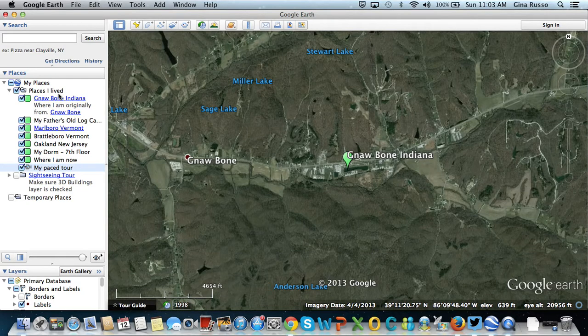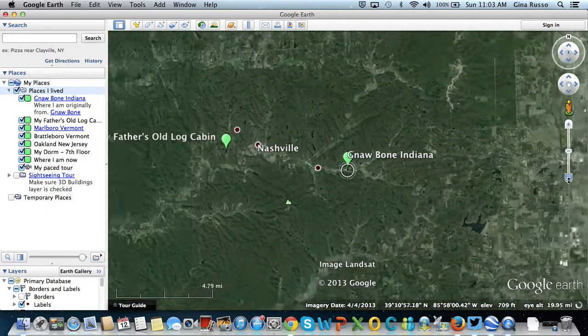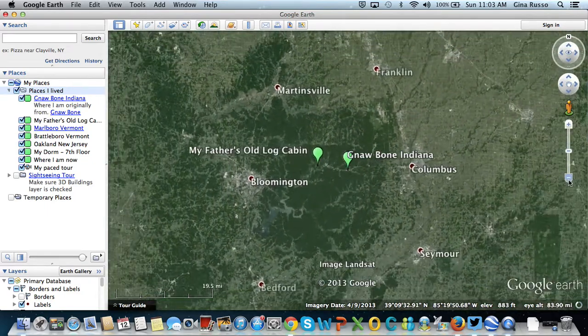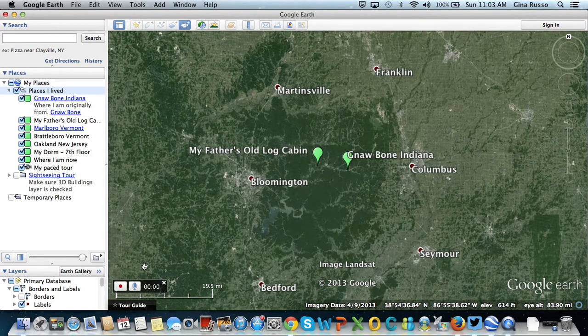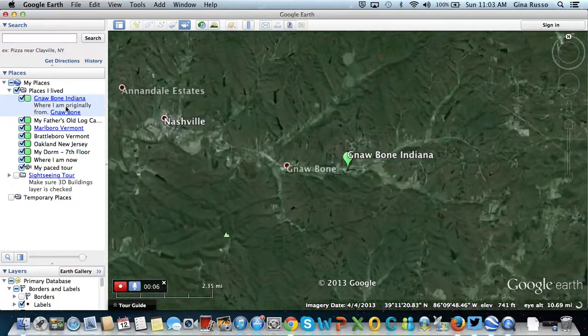And we're going to go up to the folder. And this one I'm going to self-pace, and you can do this yourself. I'm going to go out, right? And then I'm going to hit my record button. And I'm going to start recording. All right, so now I'm recording. And then I can just click through my place marks, and it's recording where I go.